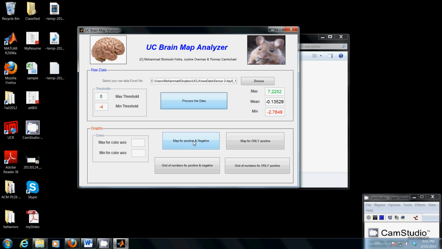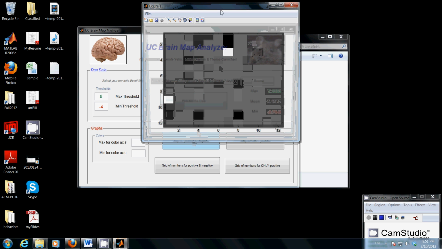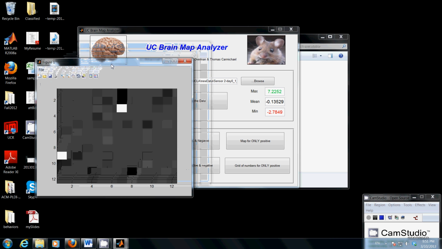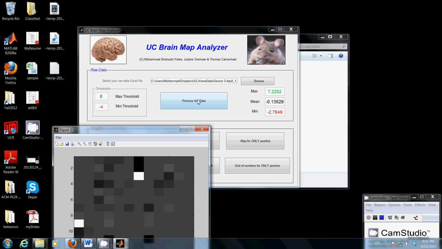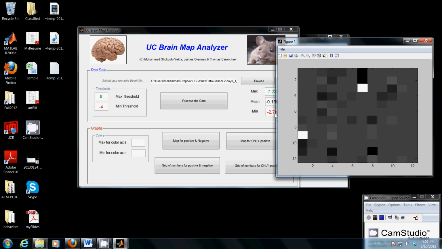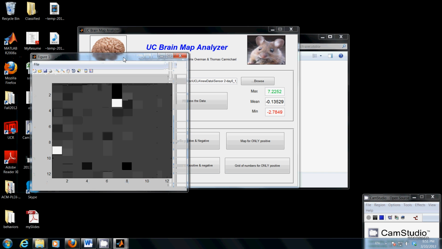When I click this, it's going to draw the heat map very fast. The reason is that we have done the processing of the data at the beginning. So in this section, in the graphs, it's not going to go through the Excel file again. It's just going to draw the graphs.